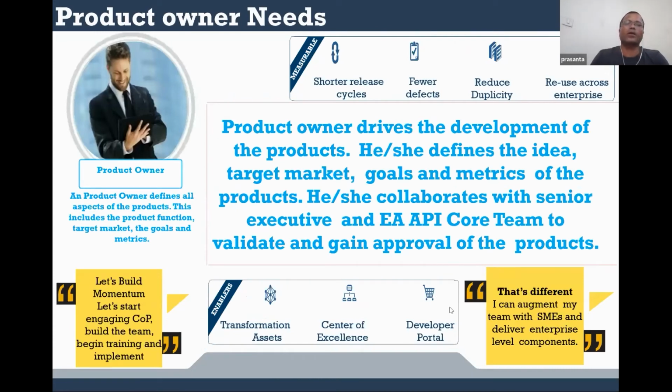So as a product leader, product owner, or product manager, we are driving in a different world where the measurable components are shorter life cycle, fewer defects, reduced duplicity, and reuse across the enterprise. We have the enablers like transformation assets, center of excellence, and developer portals.